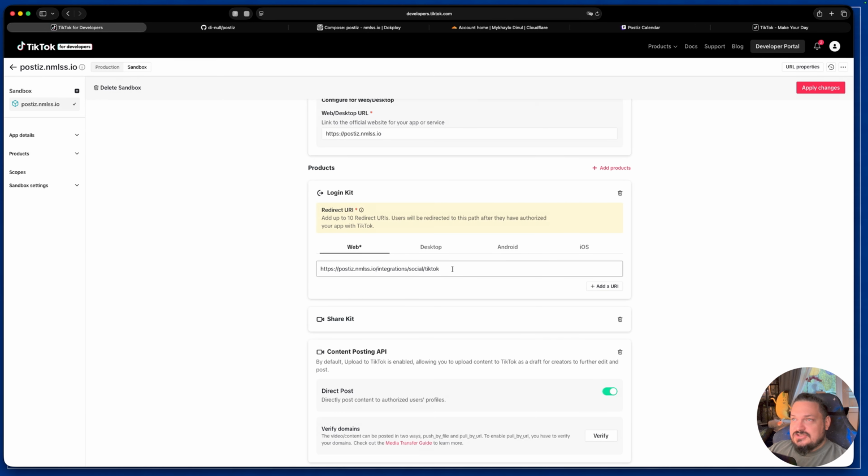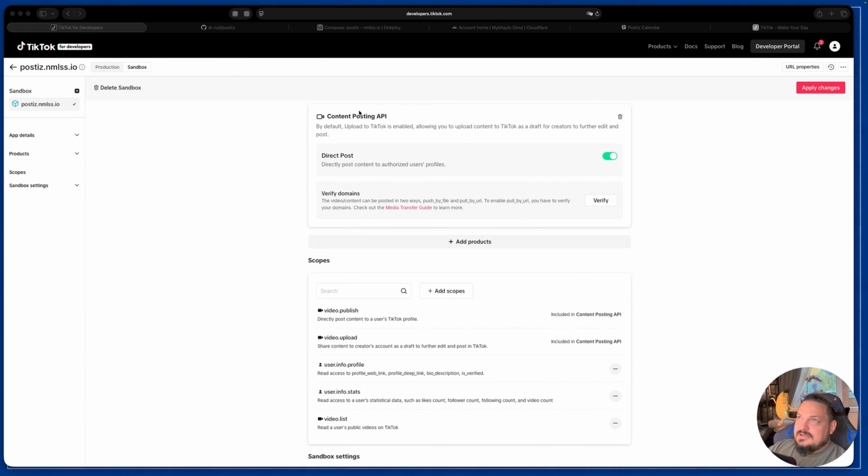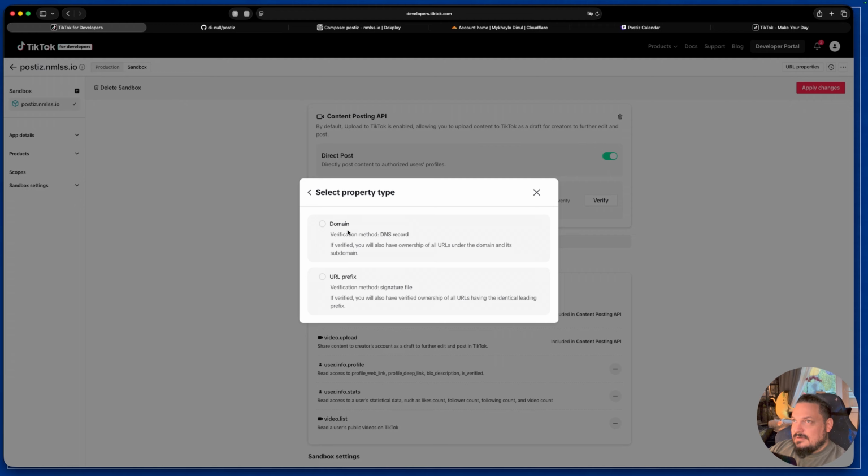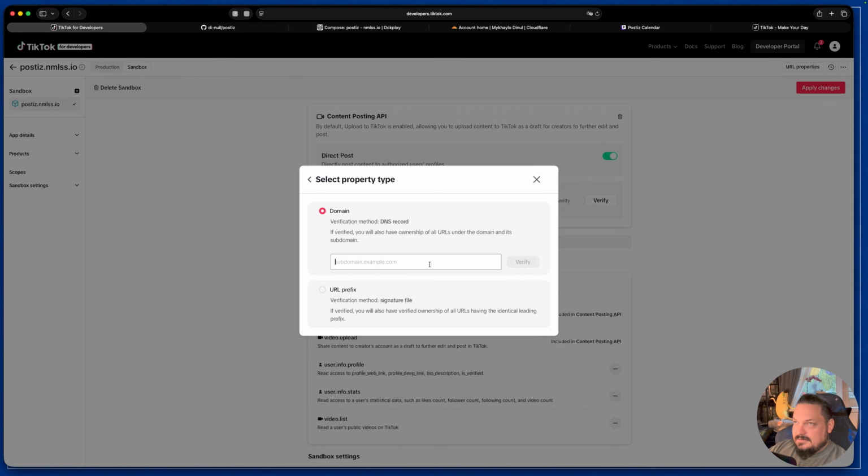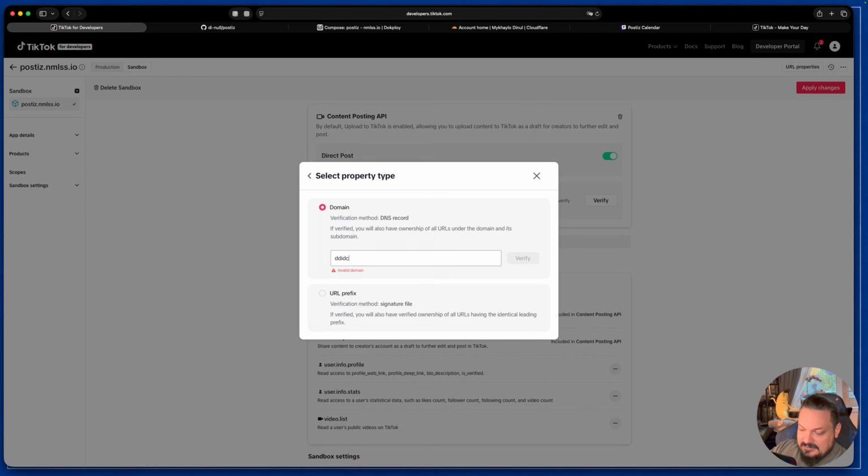It should look like HTTPS, your Postiz subdomain, domain, /integrations/social/TikTok. In Content Posting API, turn on the direct post and you need to verify your domain. To be able to do that, click Verify button, select domain, and provide your domain here.